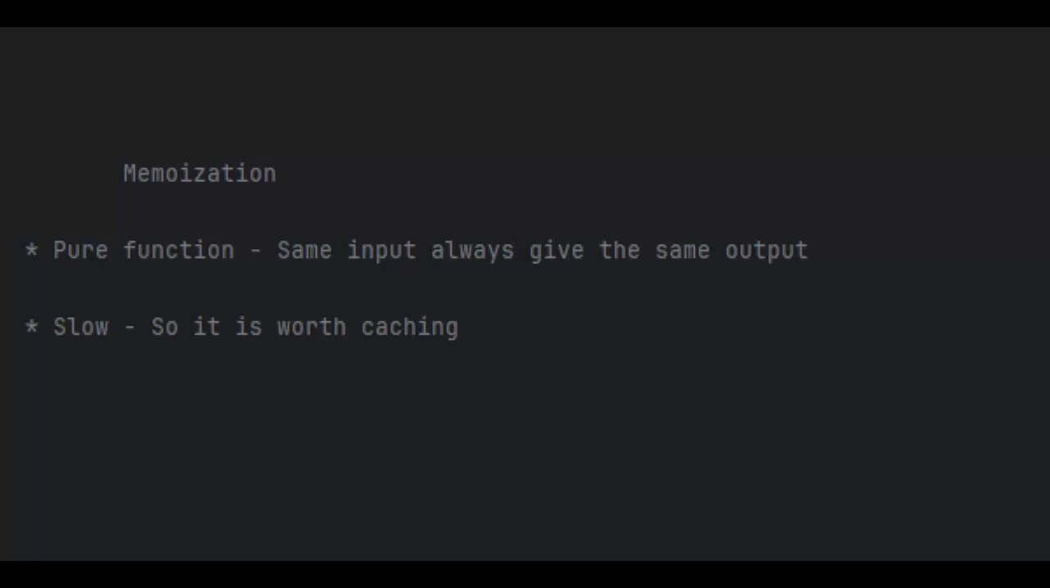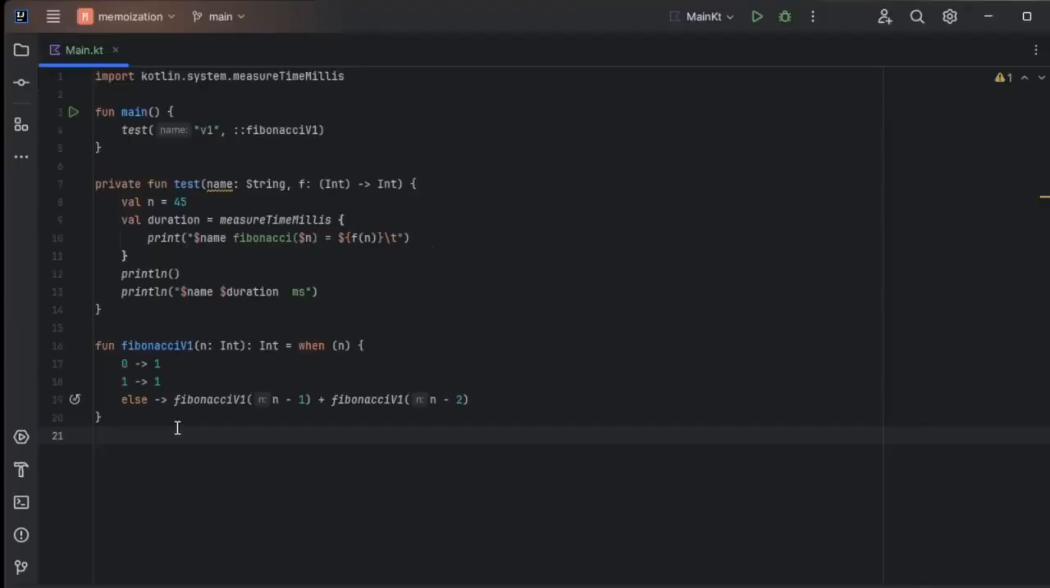Welcome. This time I want to talk about memoization. Memoization is kind of like caching values for a function. And to be able to memoize a function, it has to be pure. That is, for the same inputs, it should always give the same output. And it should also be a bit of a slow method, so it's worth caching the values.